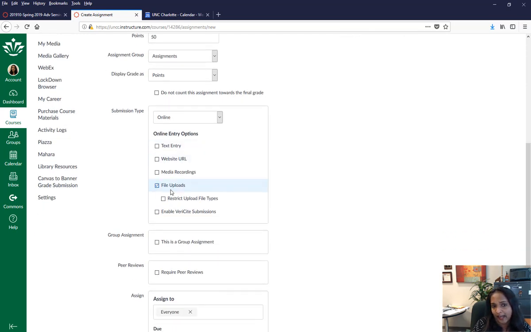I usually choose file uploads. If you just want them to type text or a website URL, you could do that too. I like students attaching files. Enable verified submissions, like maybe when you do your research paper, I might do this. This is like the plagiarism checker, so how much of the stuff is original.